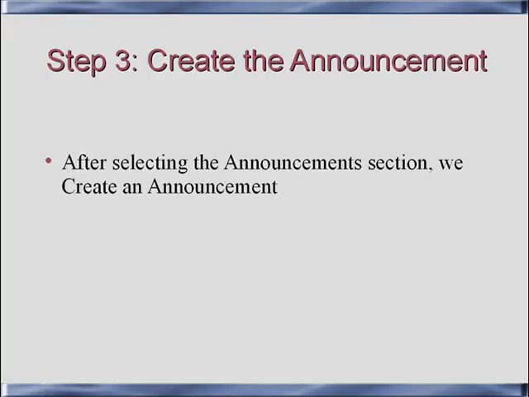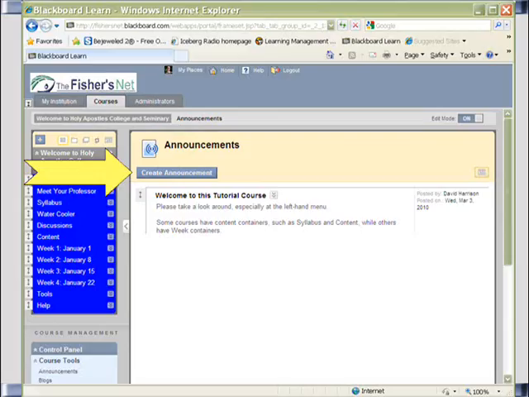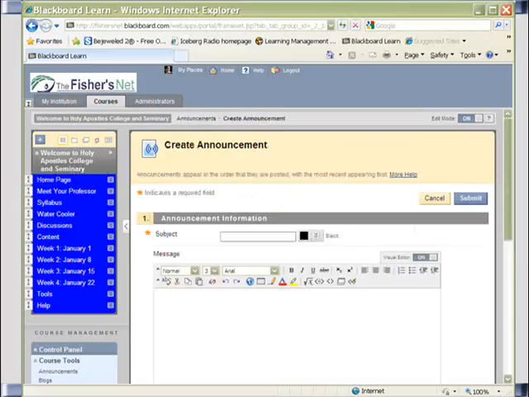Step 3. Create the announcement. After selecting the Announcement section, we create an announcement. Click on the Create Announcement button. This opens up the Create Announcement editor.